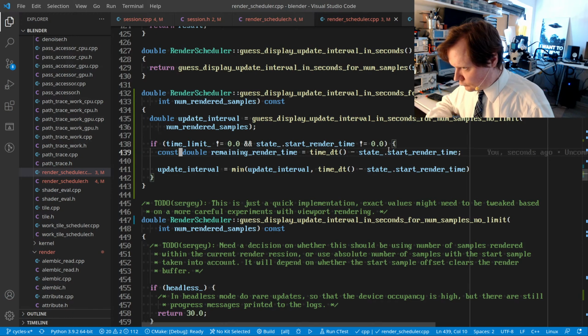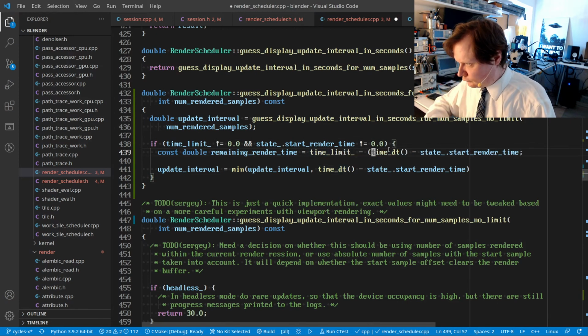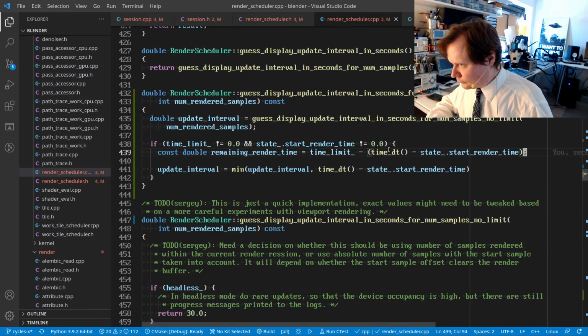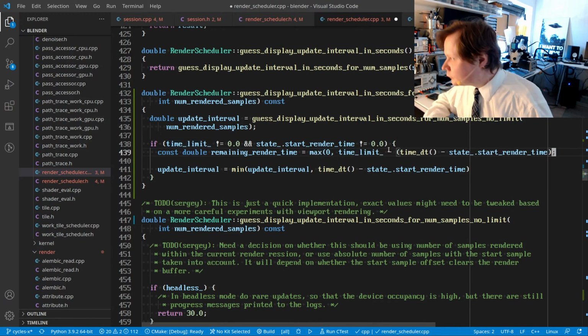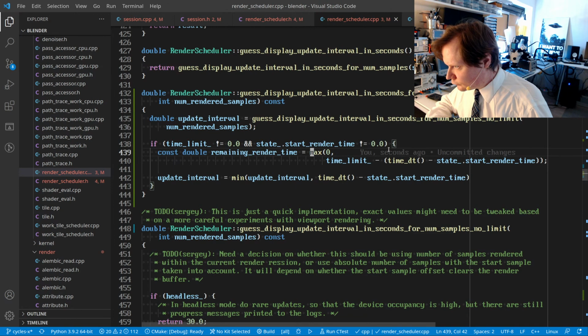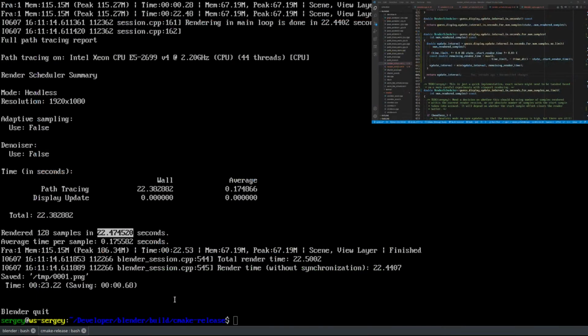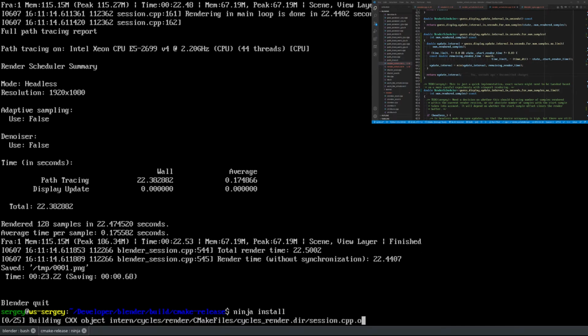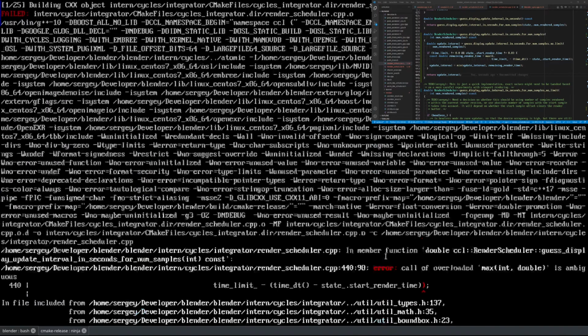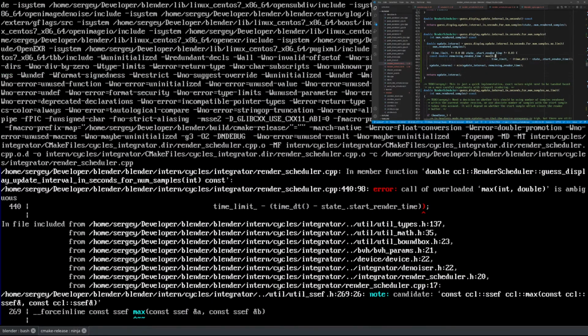So, time limit. Okay, let's see if this compiles. Which it does not. Int double. Oh yeah.